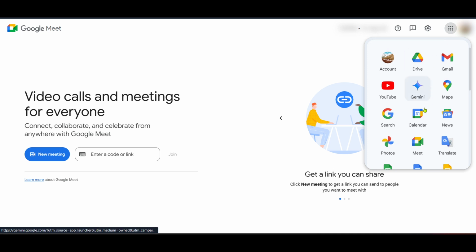Next, select Calendar from the options presented. Now this is key. This calendar contains all your scheduled events, including any Google Meet sessions you're involved in. It's here that we'll make the necessary changes.